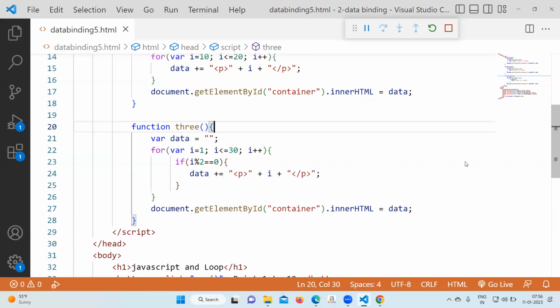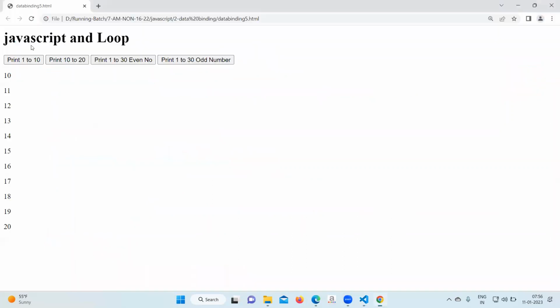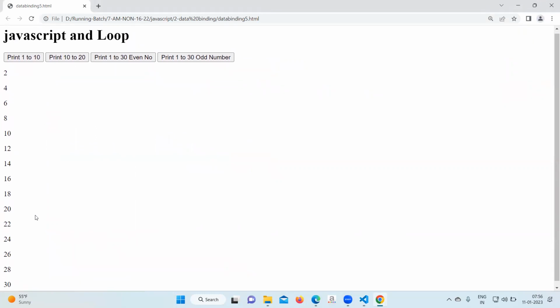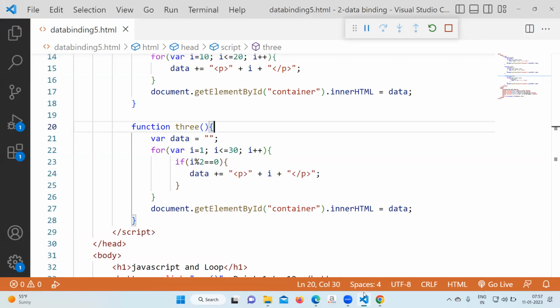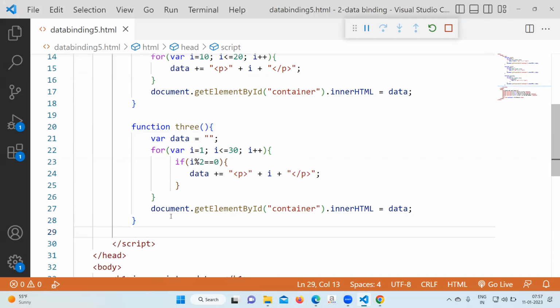1 to 30, only even numbers are printed. Something like this. Now I hope you can write it for odd numbers. Write function 4 and print 1 to 30 only odd numbers.